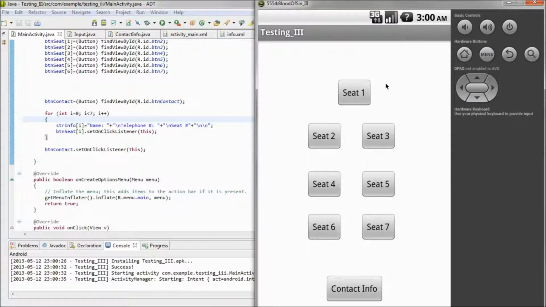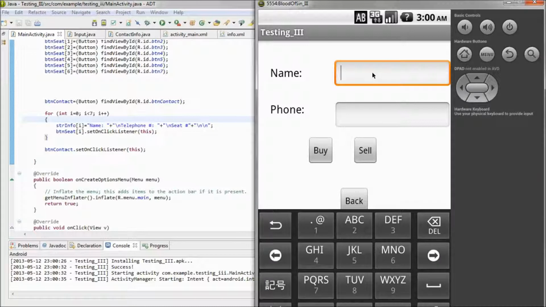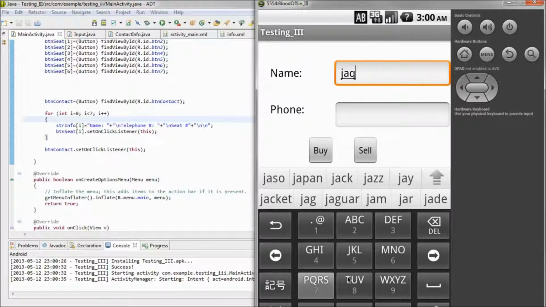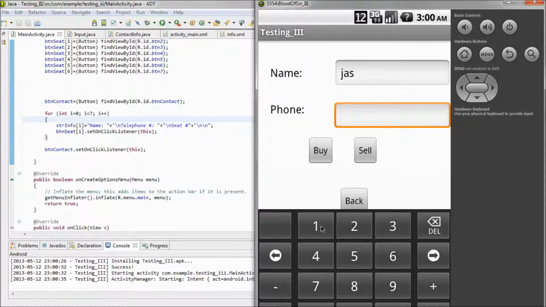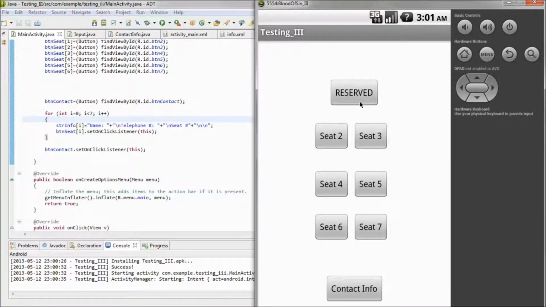Alright, it finally came up. So we're going to press seat 1, and because I like blocking people with my enormous height, my name is going to be Jazz. Telephone number is going to be 123. So look at that, my seat's reserved. Look how special I am.